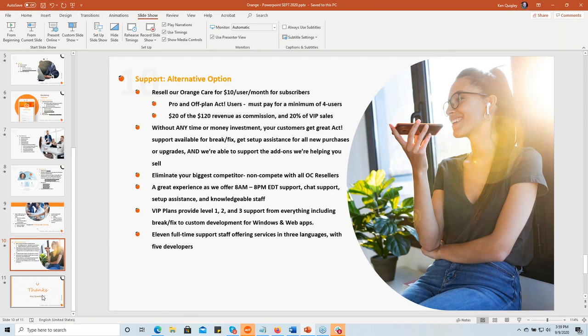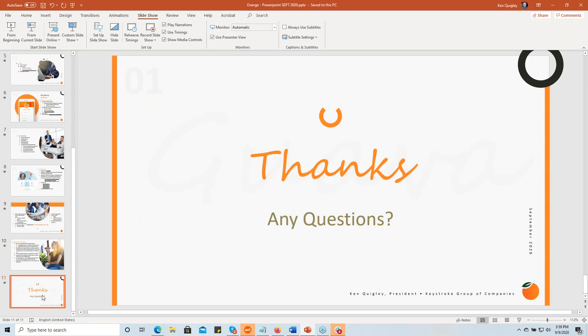So that covers that, and then I guess it's 3:59. So next slide is any questions? Yeah, I have one question here. Can Keystroke offer any general IT services? Example, Outlook, Exchange, OS, hardware, that type of thing.